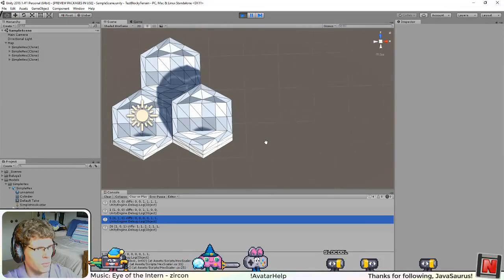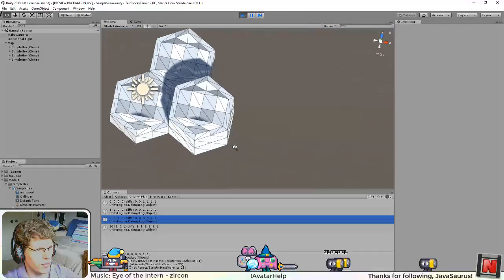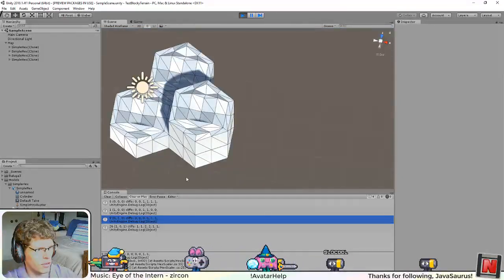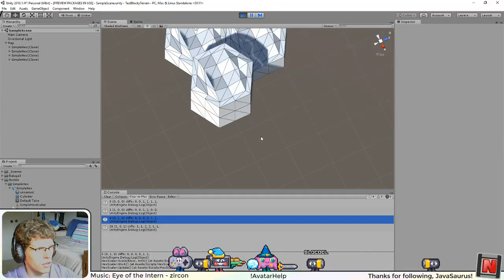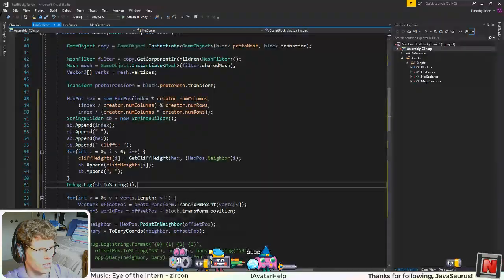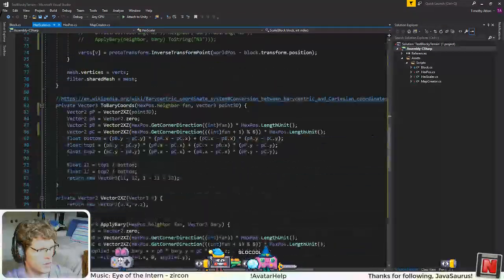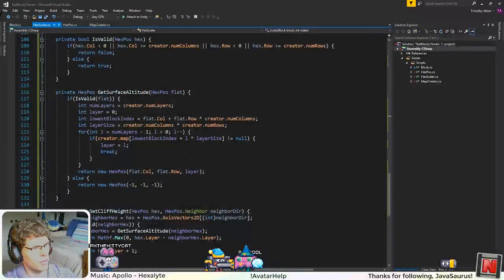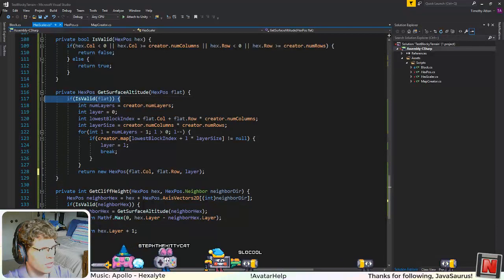Oh, I see. The reason is because these are outside of bounds, but these two hexes are inbound. We just don't have anything on the floor. How would I deal with that? Because right now the surface always expects to find a block, because that's how it works in the actual game. But not necessarily here.